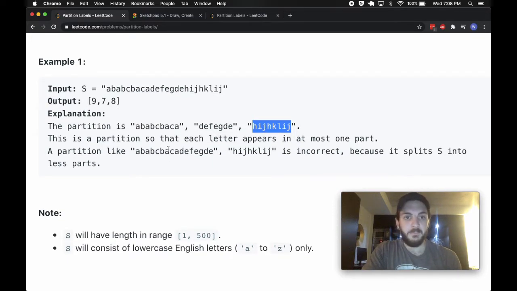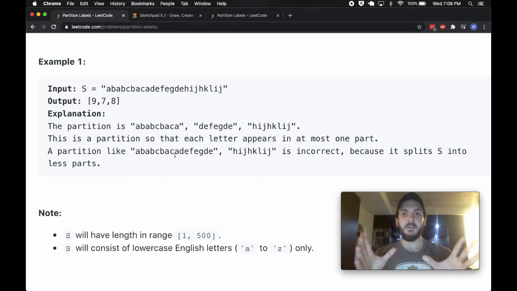We are told that another possible combination is this one and this one, where each of them does have their own unique set of characters that doesn't exist in the other partition. Though it's not the answer we're looking for because it splits S into fewer parts than is possible. We can see here that it's possible to split it into 3 parts and not 2. So 3 is the number of parts we want to output.